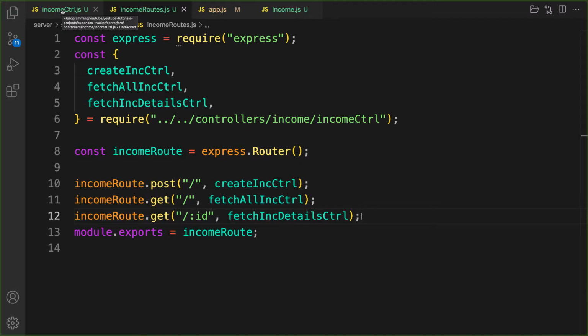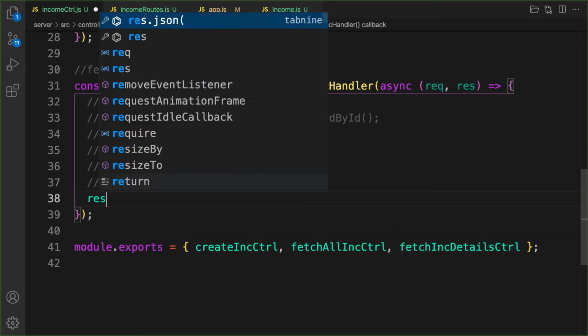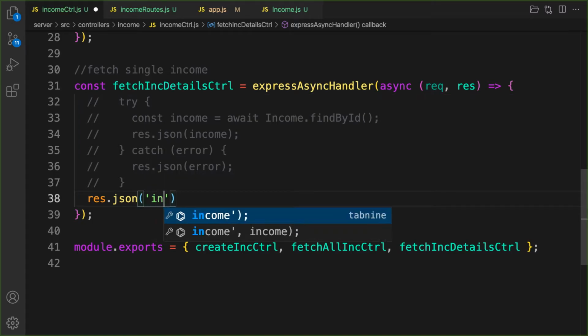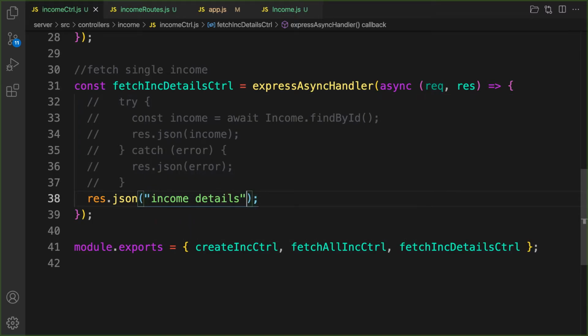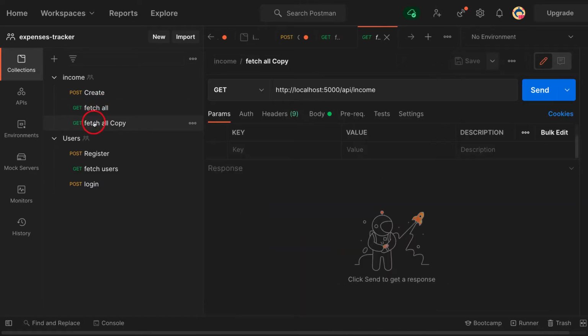So let's head over to the income route. For the meantime, let's send res.json, and let's say income details for now. Then let's go to Postman. Let's save this, copy one of these, and change this one to fetch single, not fetch a single, but fetch single. Okay, something like that. All right.